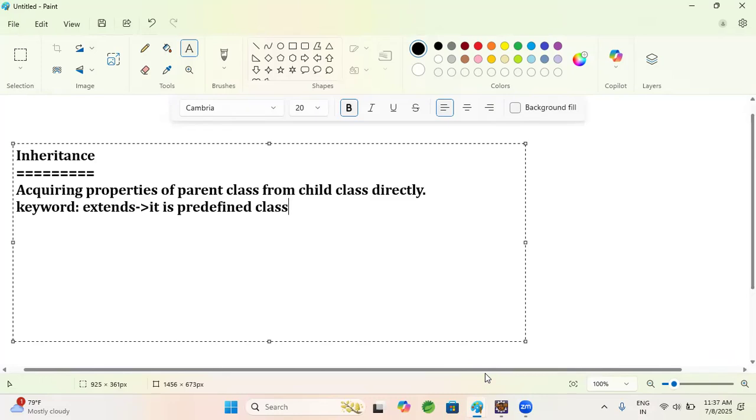So, acquiring the properties of a parent class from the child class directly. For acquiring these properties, we use one keyword, that is extends. This extends is a predefined keyword. Let us see the syntax now.